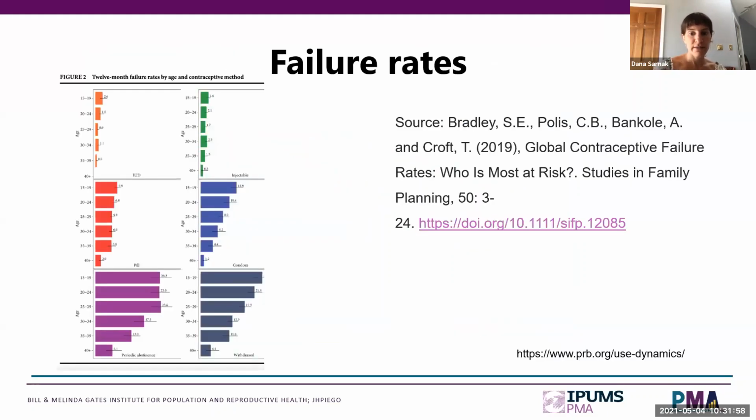And one of the reasons for discontinuation is method failure, meaning that a woman becomes pregnant while on the method. Speaking of method failure, this is how we get a lot of data on how effective methods are besides clinical trials. This graph comes from a big study that I've cited on the right that uses multiple countries and the DHS contraceptive calendar data to create global 12-month contraceptive failure rates. So I invite you to look at that. They looked at what kind of women were more likely to experience failure and across which methods. So this graph shows the 12-month failure rates and how they vary by method and age.